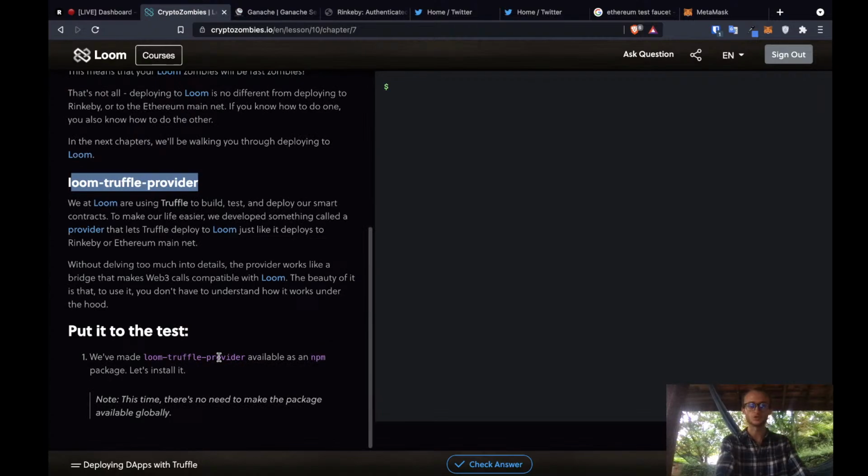We've made Loom Truffle Provider available as an NPM package. Let's install it. So we are just going to npm install Loom Truffle Provider. And we got it. So we just finished Chapter 7.